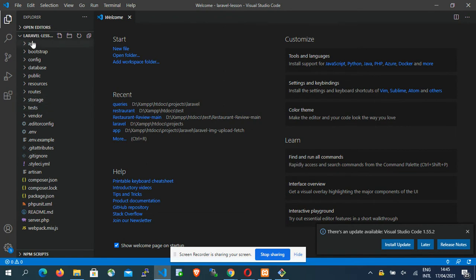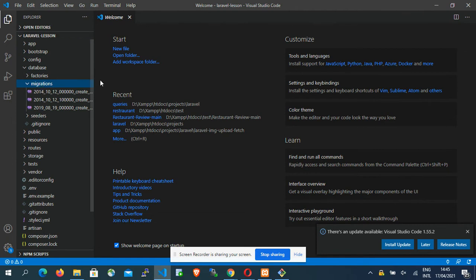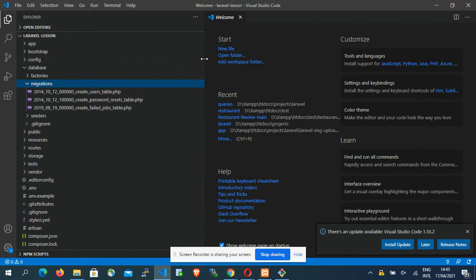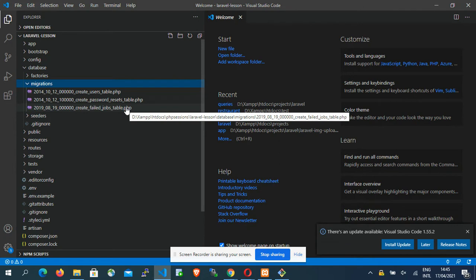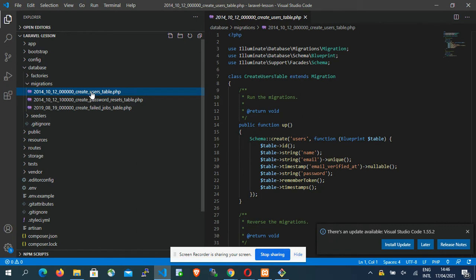So if you come to database, there is a folder called database, and there is migrations. Let me expand this right now. Laravel by default creates a users table, so that's why you even saw there is a model called User, and it has created this users table. So let's open this users table. This is a migration file for our users table.